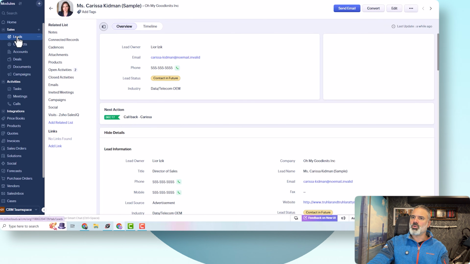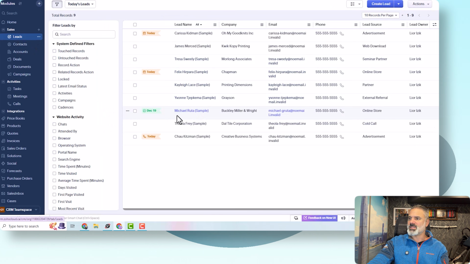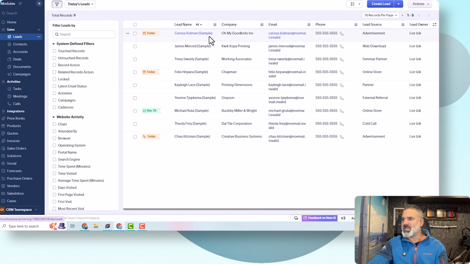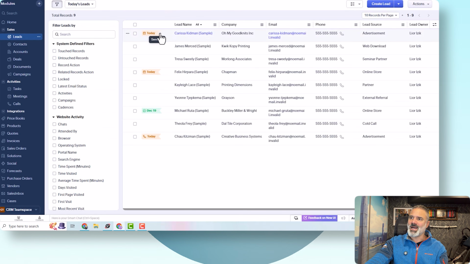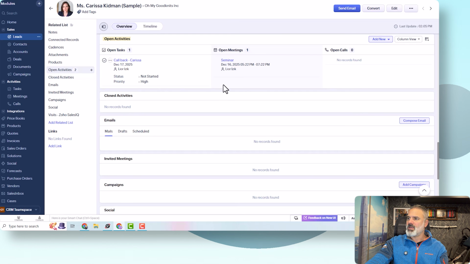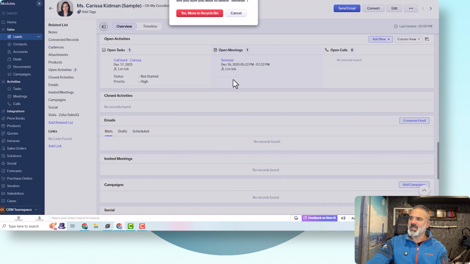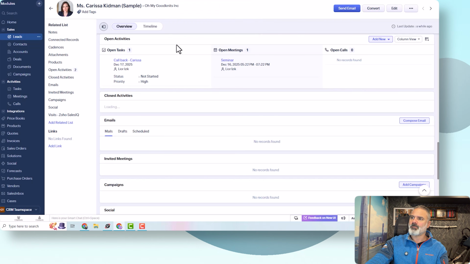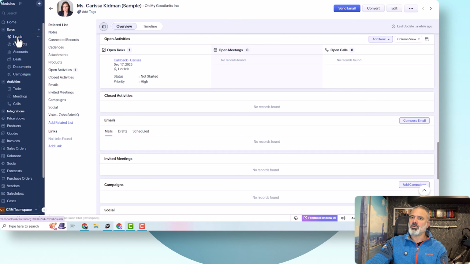If I go to the lead system, you can see that I have Carissa. Let me just refresh the page. Probably there is another task for Carissa. This is why you see today beside Carissa. Let's check it out. I will go to the open activities, and you can see that there is a task for today. Actually, it's a meeting. I will go ahead and delete this meeting, and I will go back to the leads.